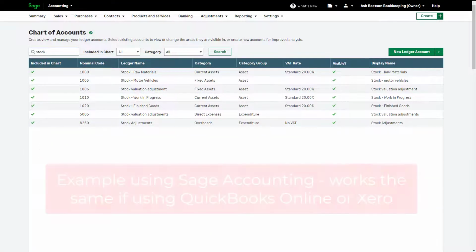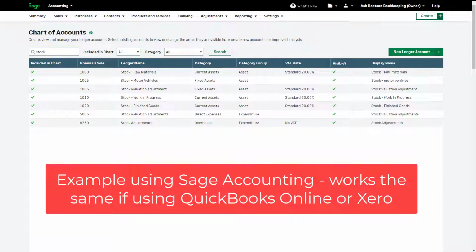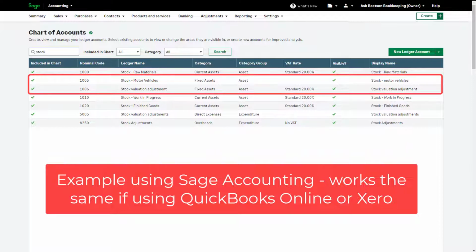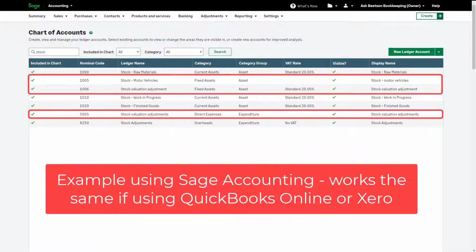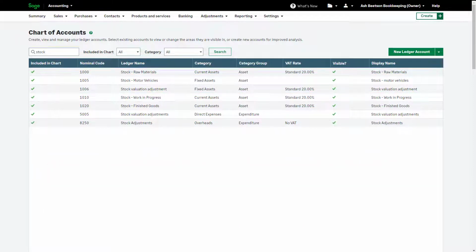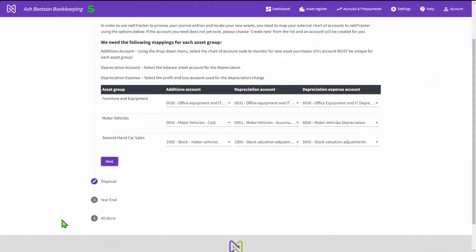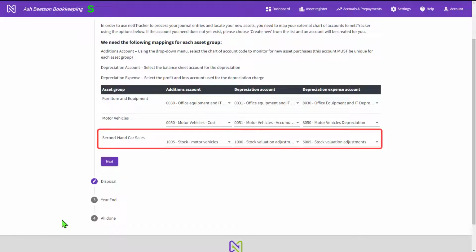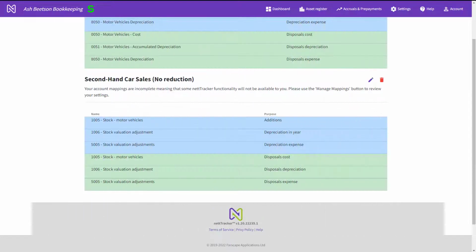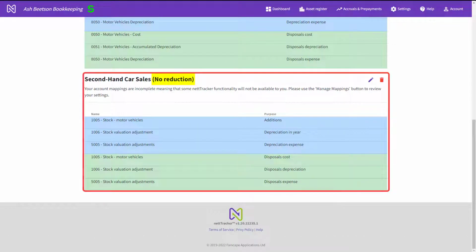In Sage we need a couple of balance sheet accounts temporarily set up as a fixed asset category for stock, purchase of motor vehicles, and also valuation of stock. In addition, we need a direct expense for stock valuation adjustments. Those chart of account categories will be mapped to your asset group for second-hand car sales. That asset group will not depreciate.